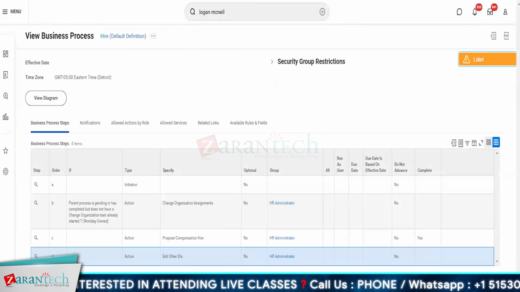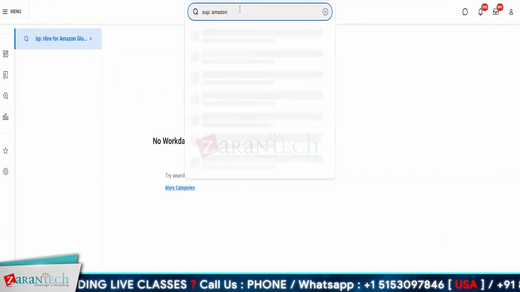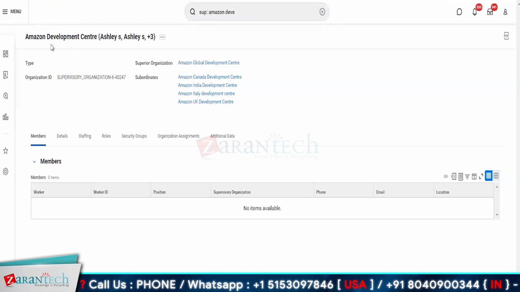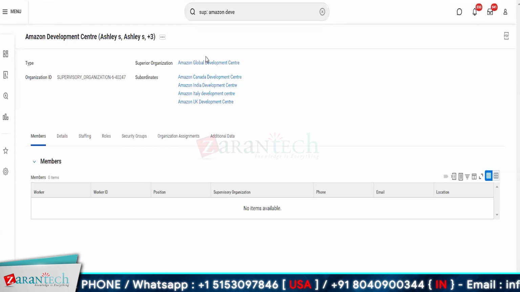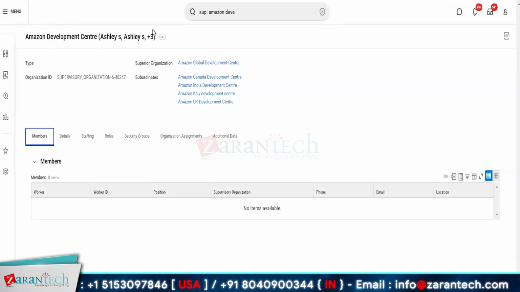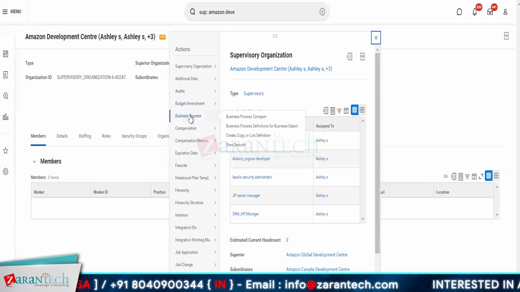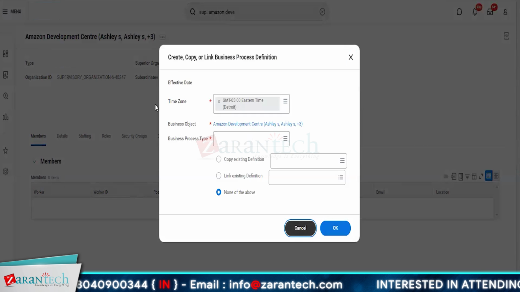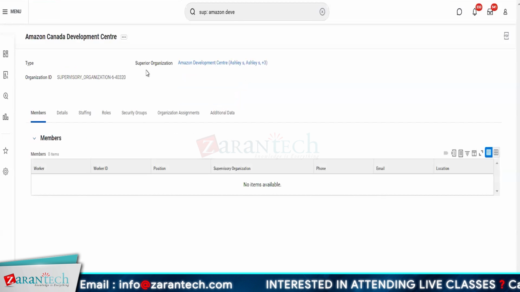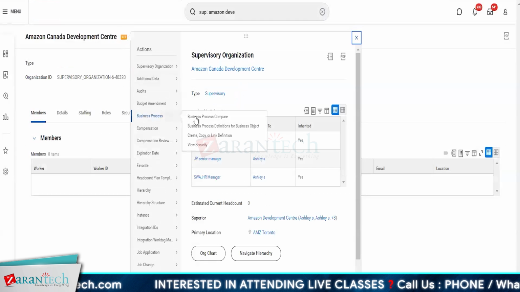So instead, what I'll do is I'll go to the other business process. I'll go to Amazon Development Center. Okay, this one. So I will copy another version on top of Amazon Development Center. So I'm just going to discard this one, and let us configure a version under Amazon Development Center. So let me go here and let me go to the business process. So this is how you do it. Copy, create copy. Let me not do it here. Let me do it on one of these, Canada maybe, because I want to use the top one for something else. So on Amazon Canada Development Center, I'll go here, business process, create copy.